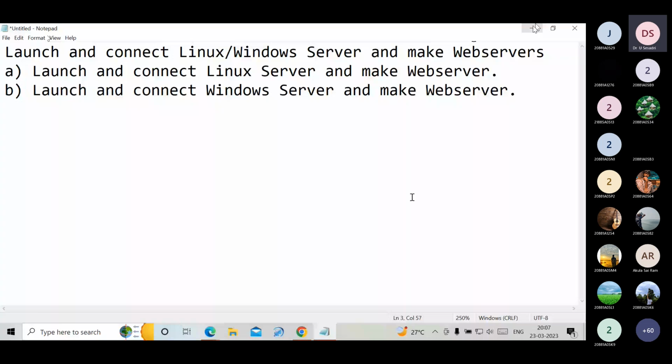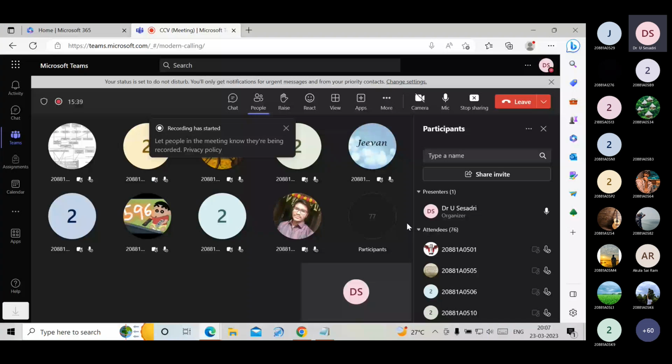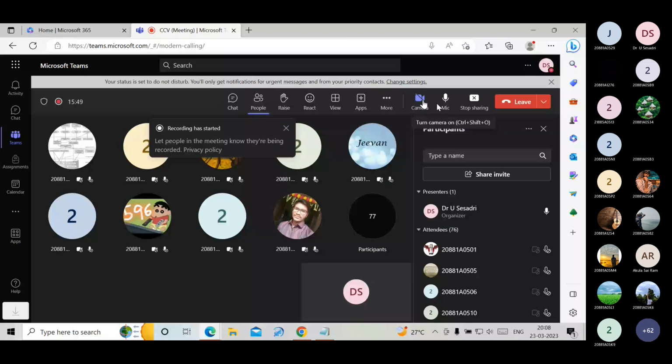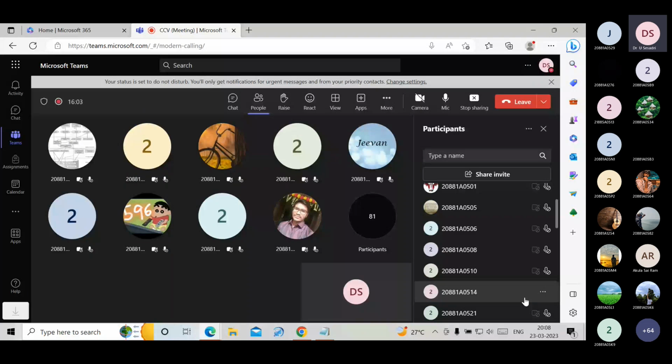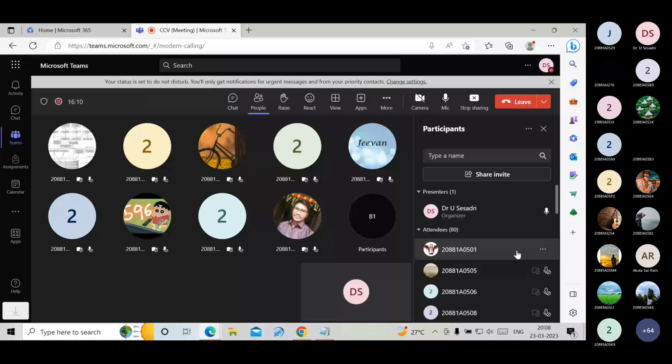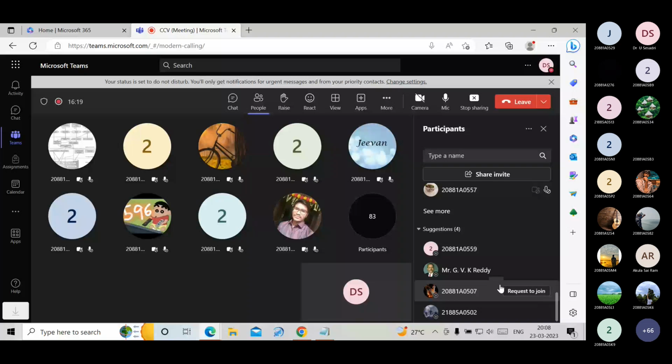Now, anyone wants to talk with me? Raise your hands. First we are launching the Linux server, and then we are going to launch the Windows server also. Anyone wants to talk with me? Raise your hands. Okay.